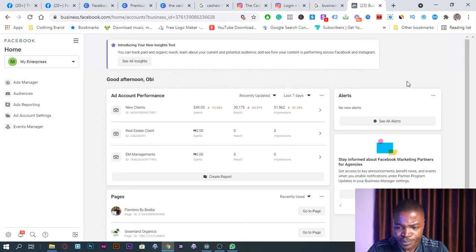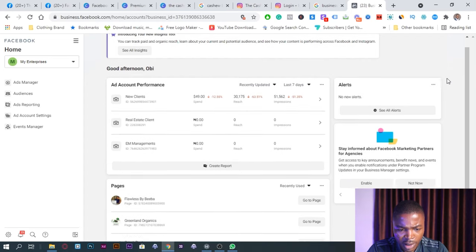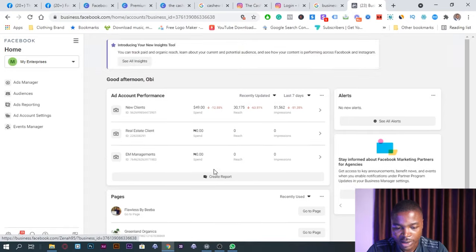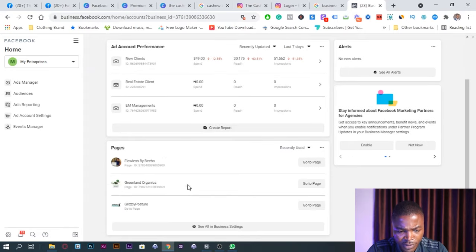So you can see from here, you can then have the pages that are linked to this account. You can see I have 3 pages already linked here. I could change it. I could remove this page if I want to. I could add a new page if I want to as well. So what I'm going to do is add that new page that I created into this business manager.